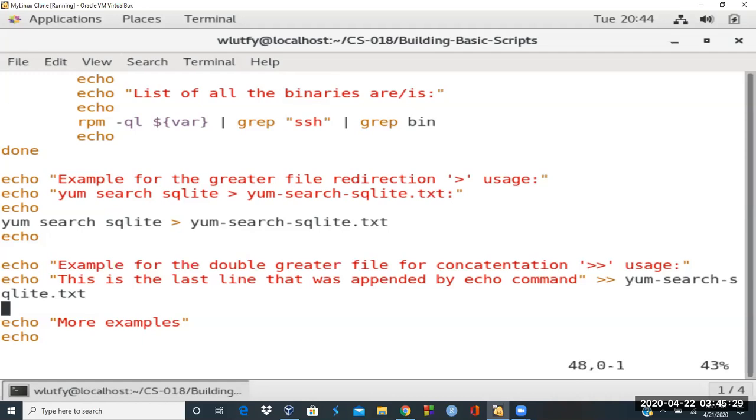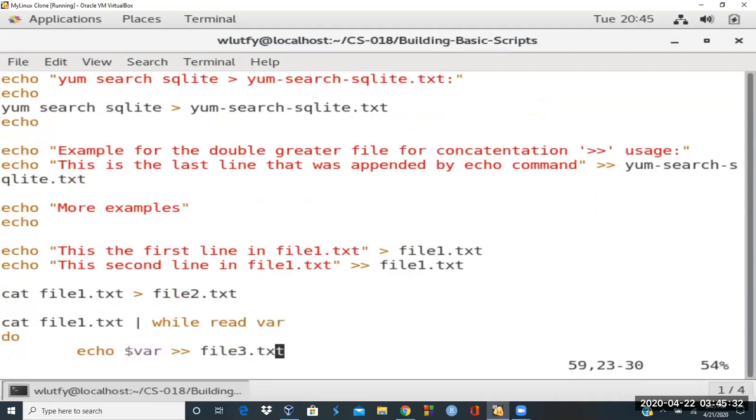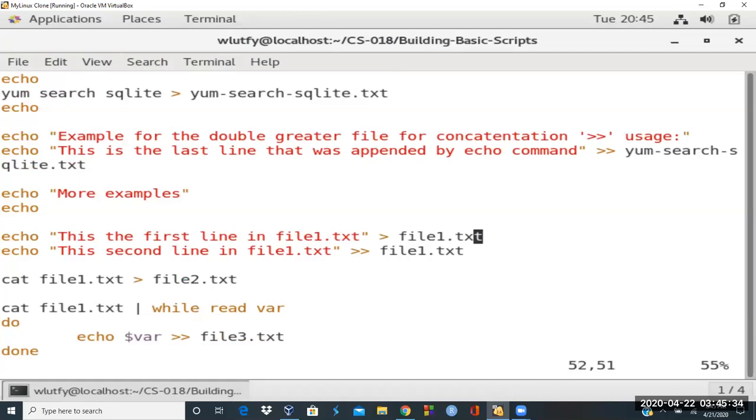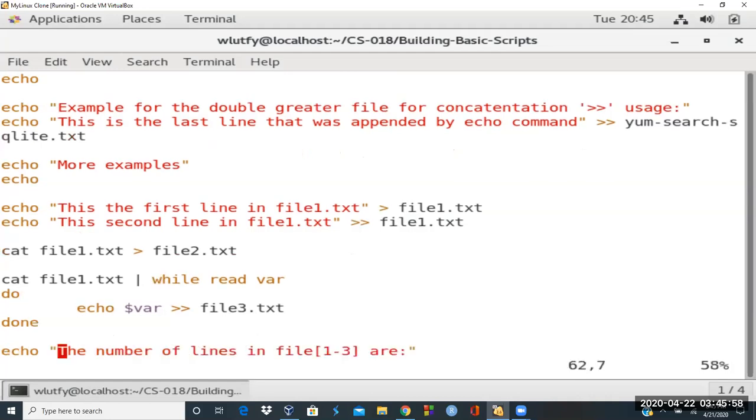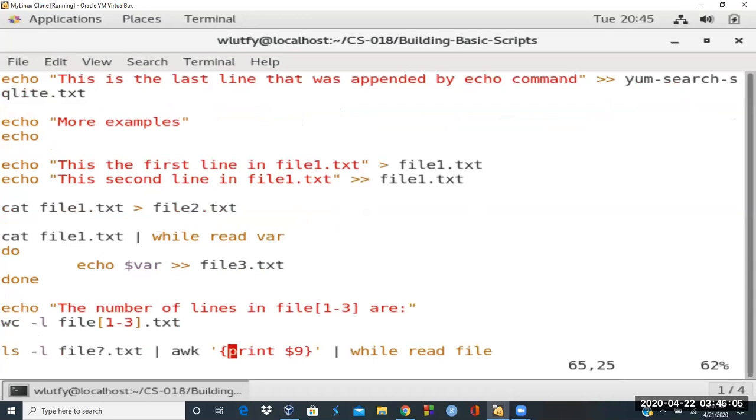And then more examples. Right here, I'm creating this file, and the second line I'm appending to it. Then here I'm catting that file, file1 contents, and recreating. So this cat command works similar to the copy command: cat file1.txt > file2.txt. Another way to do the same copy is cat file1.txt | while read var, then echo $var, and then double greater sign file3. Basically, I made a duplicate of those files.